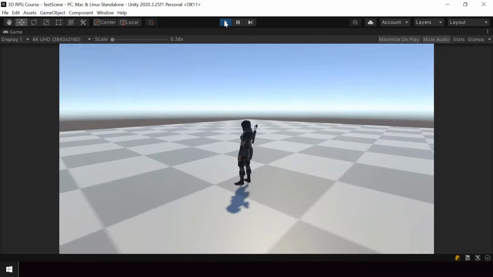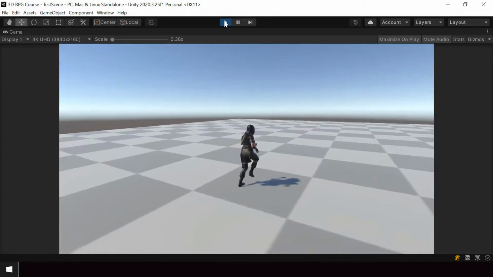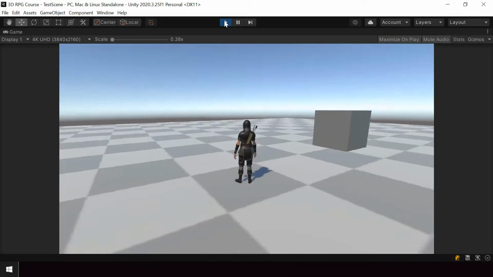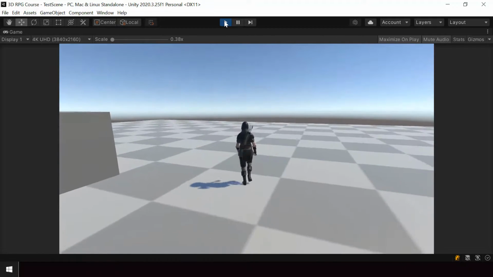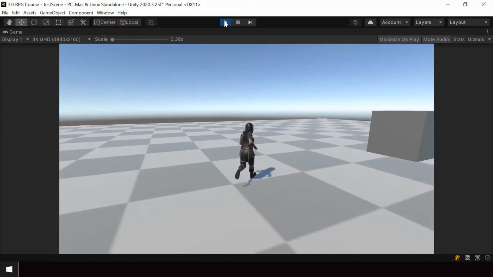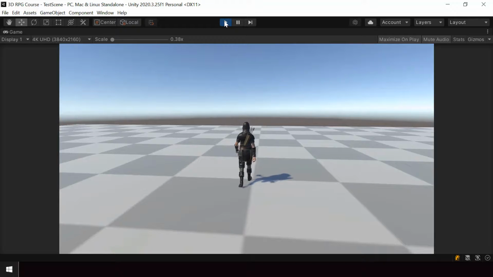Okay. So now we can also control our third person controller using a joystick. So now we have a pretty decent third person controller. And the best thing is we built this from scratch without using any assets. So congrats on reaching this far.